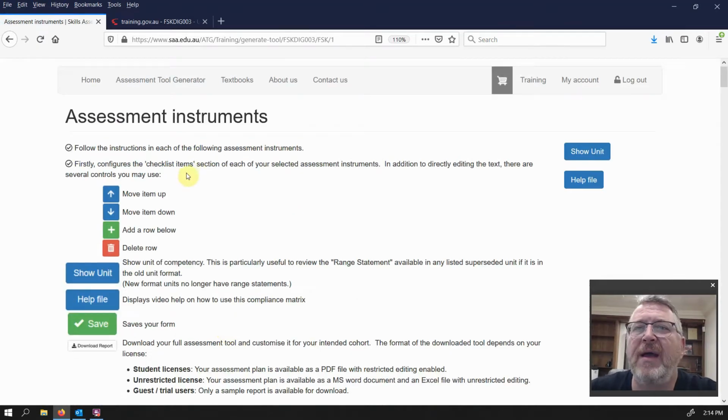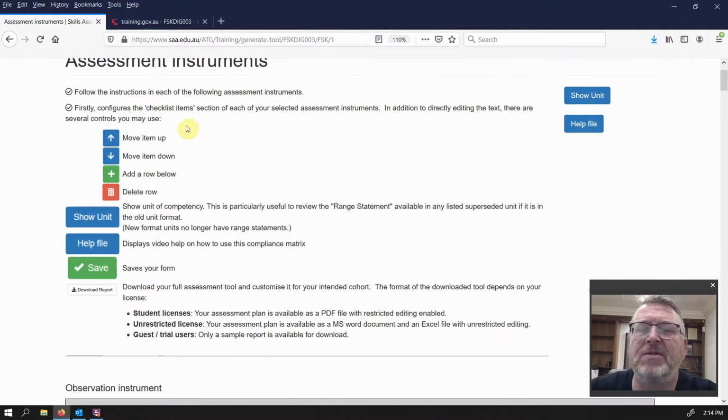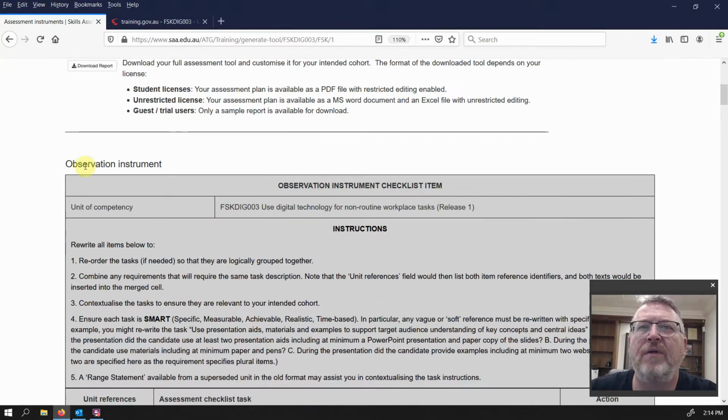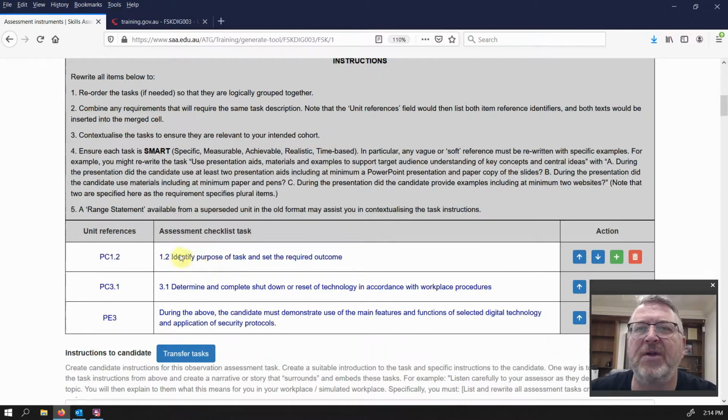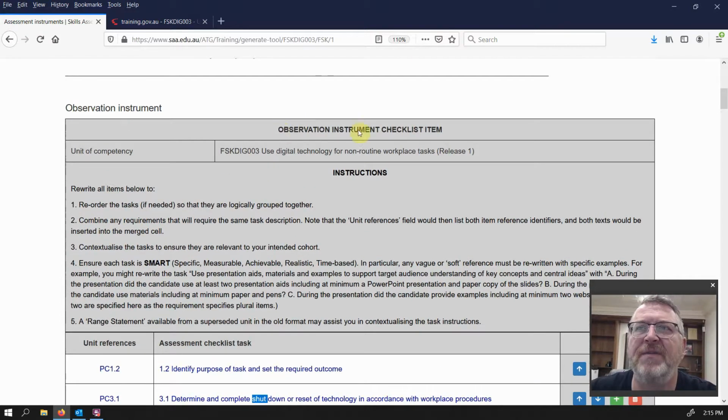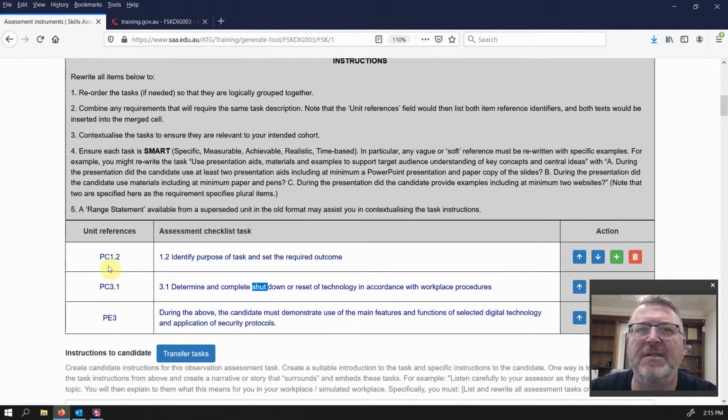Okay, so we've got various controls for the checklist items to move items up or down, delete and so on, which are described here. And what we now have are all of the instruments that you selected in your compliance matrix pre-populated with checklist items that consist of the unit content that you checked. Okay, so in the compliance matrix for observation instrument, we selected these 3 items.